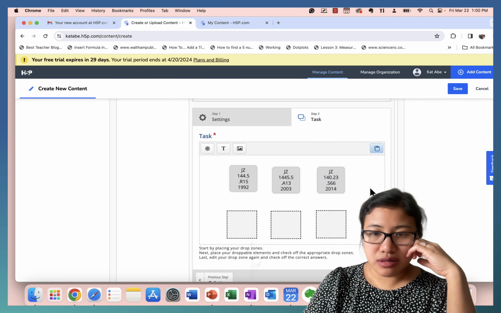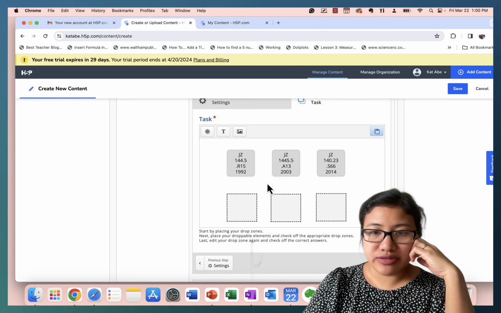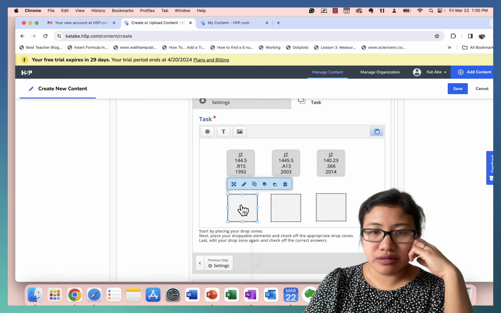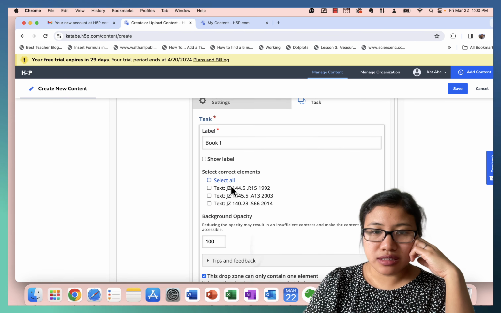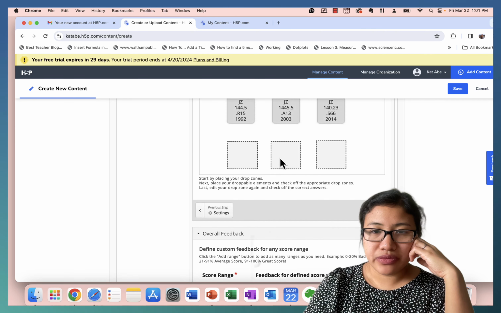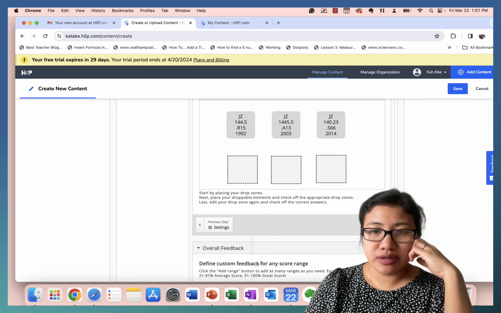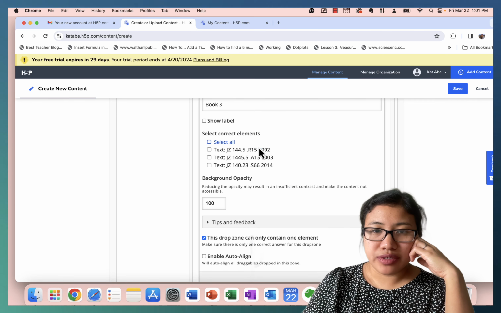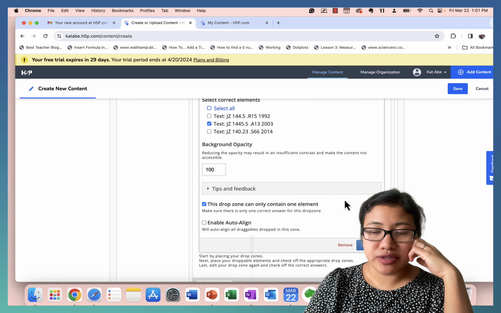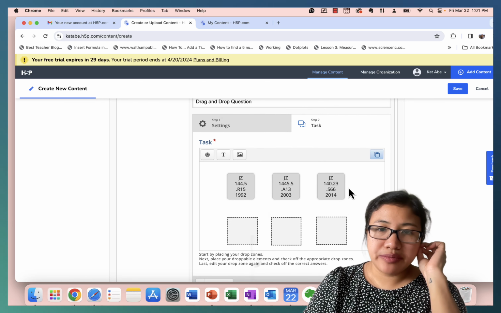So now that these are all draggable, I just have to create an answer key. So I click edit, and the first one should be this text. Done. This one should be JZ144.5, and this one should be 1445. Okay, so I've created my own drag and drop.